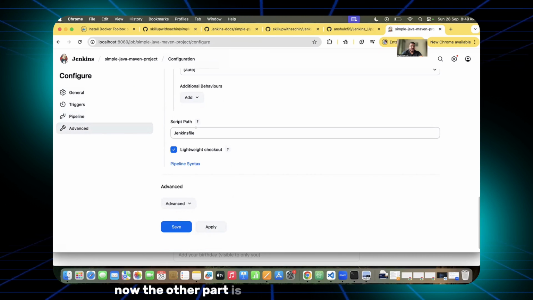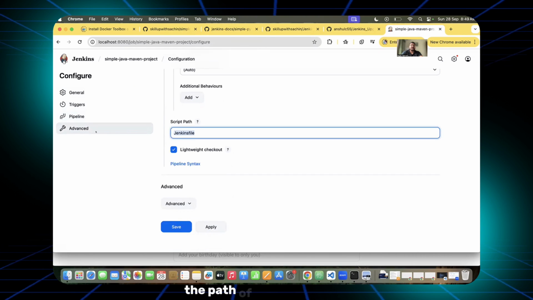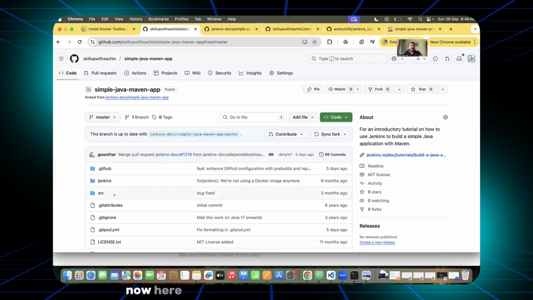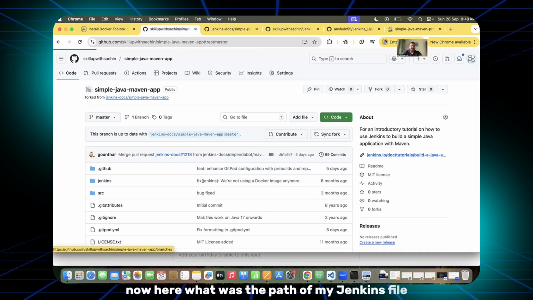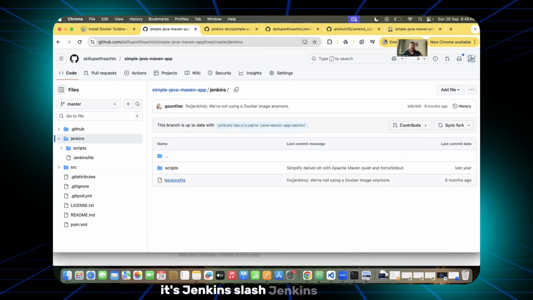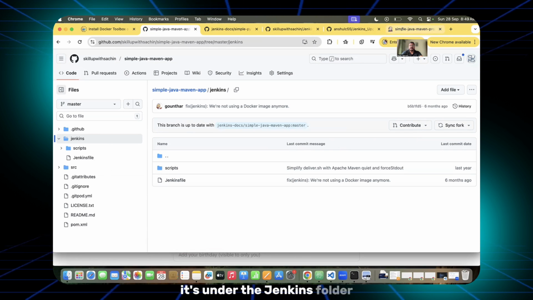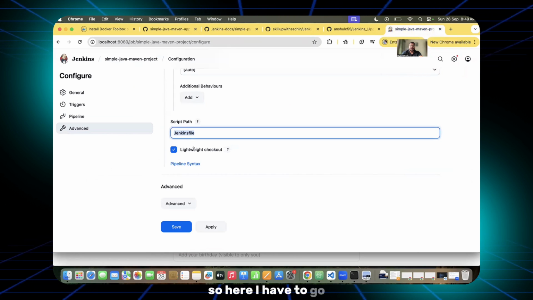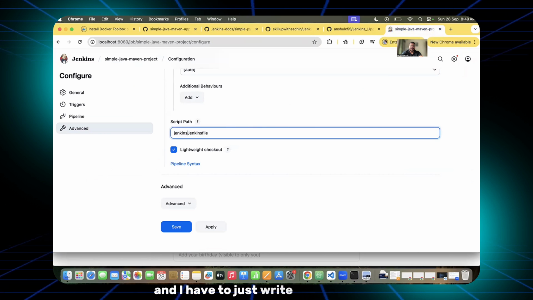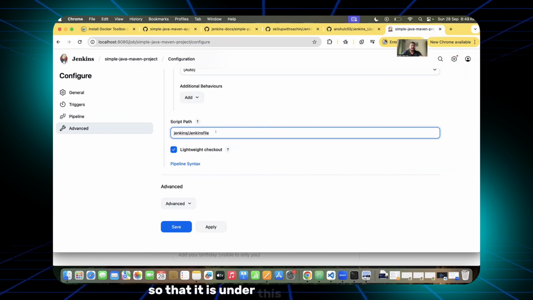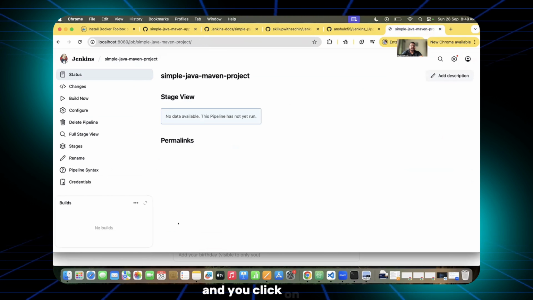Now the other part is that you have to define the path of the Jenkinsfile. What was the path of my Jenkinsfile? It's Jenkins/Jenkinsfile, under the Jenkins folder. So here I just write Jenkins slash, so that it is under this particular folder, and you click on save.